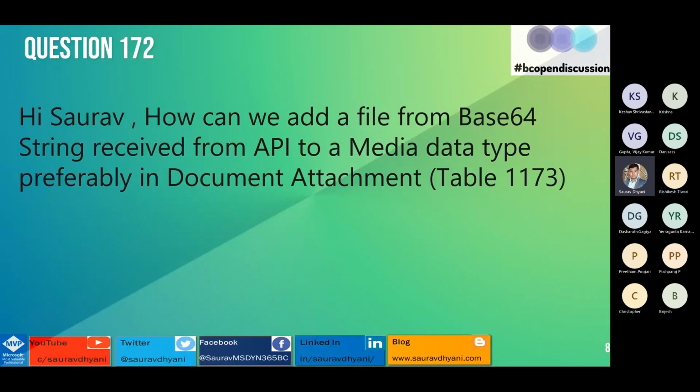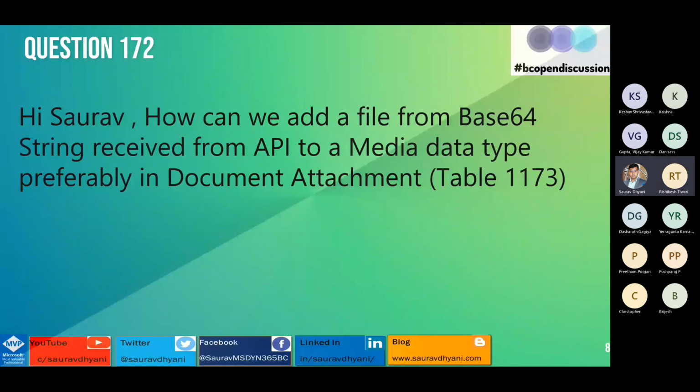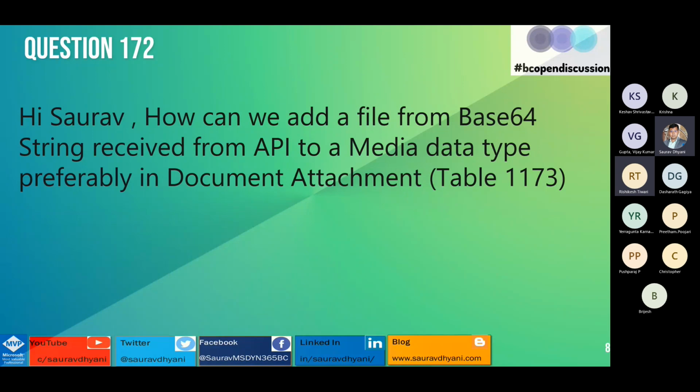So I didn't get much time, but I knew that there is something, and I haven't tested it out. But if it's an urgent need, I tried one thing. I created a temporary file on the server. Since it was an on-prem installation, I was able to, and then I created an InStream from that file, and then I passed it on to document attachment, and that is how it was done. But I didn't want to create a physical file on the server, and that is why I asked this question.